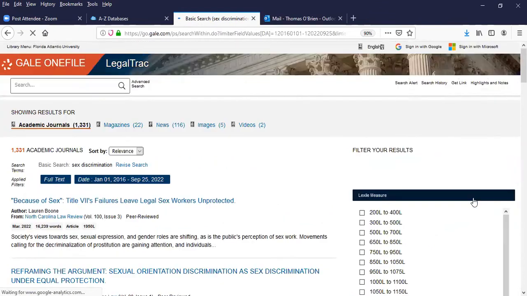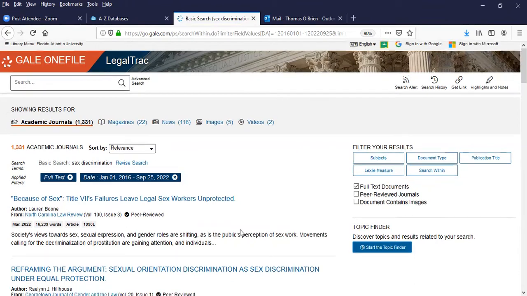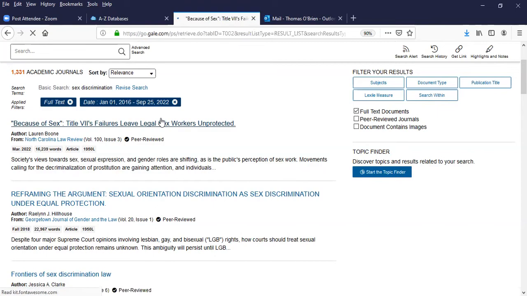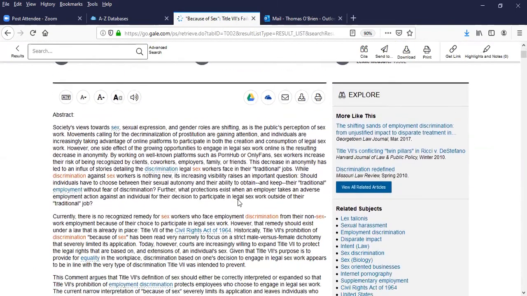Click apply. So now we're down to 1,331 articles. Again, these are within the last 5 years. Because of sex, Title VII's failures to leave legal sex workers unprotected. I don't know if that's even what you want for your topic here, but let's see what it looks like.